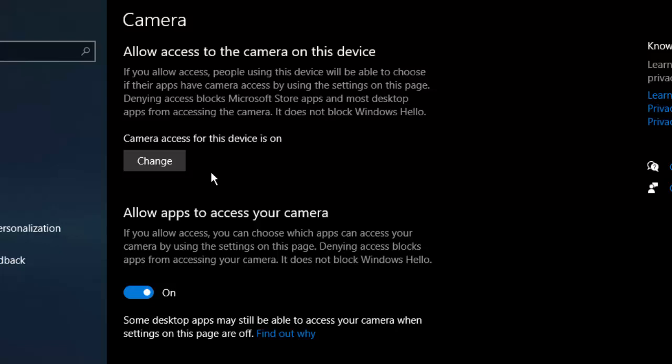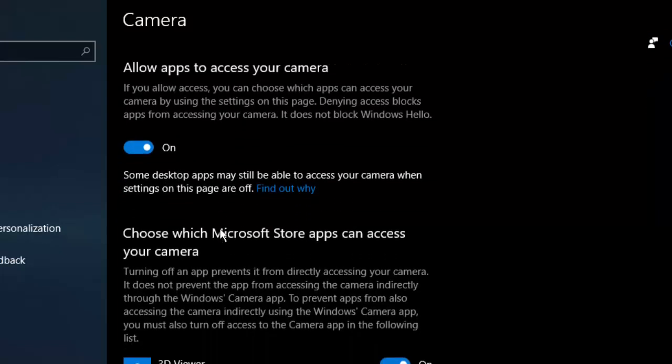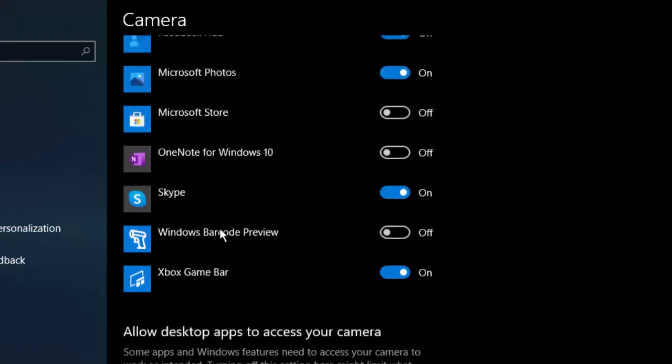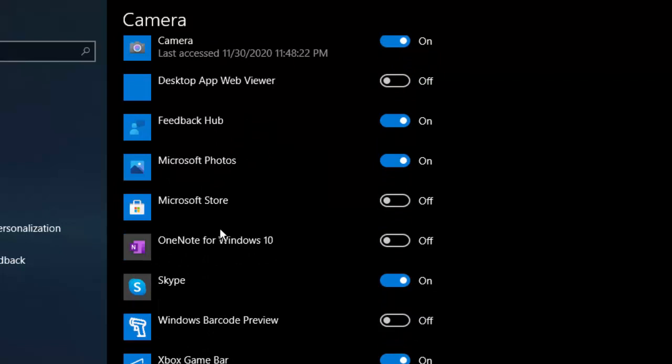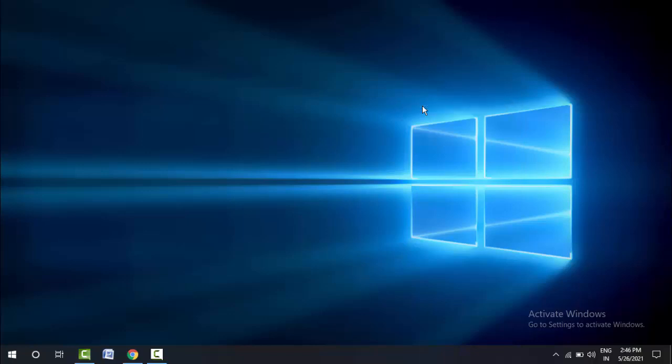In case you are facing the same problem, scroll down, and you can get the option "Allow apps to access your camera." Just enable this option. After this, scroll down once again, and you can see which apps are accessing your camera. If your particular app's camera access permission is off, just turn on this option for your particular app. After this, check if your issue is solved. In case you are facing the same problem, you can follow my next method.